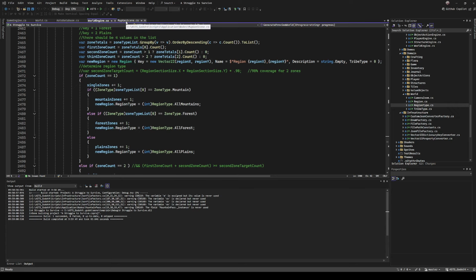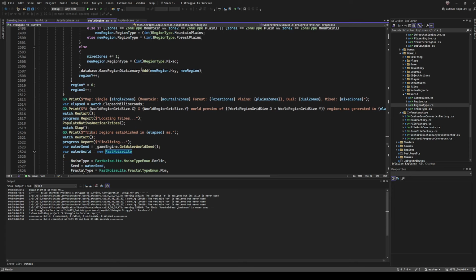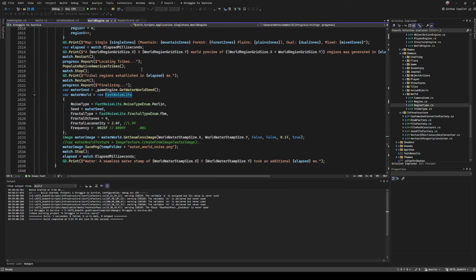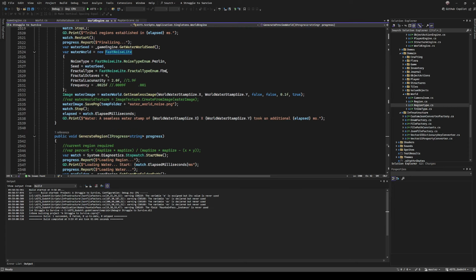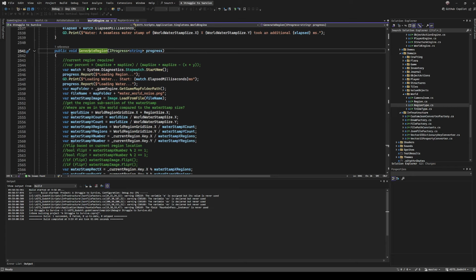I'm trying to think, is there anything else that I need to show you? This next method here is how I generate my region when the player actually gets into the game, basically determining how many water stamps I need based on the world size.